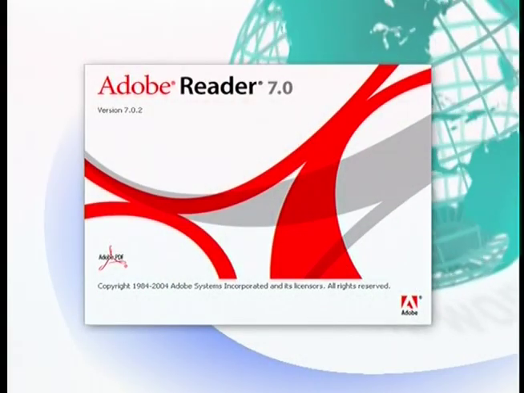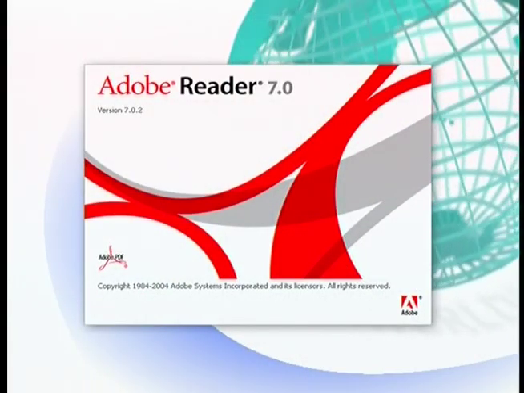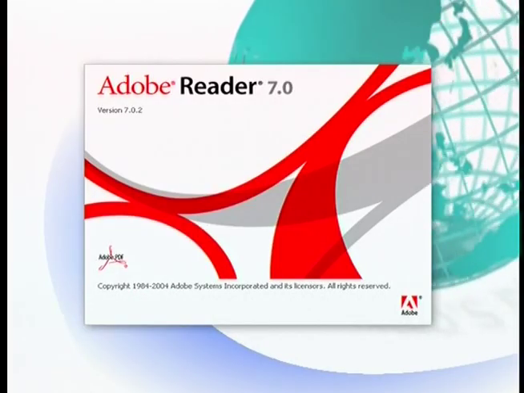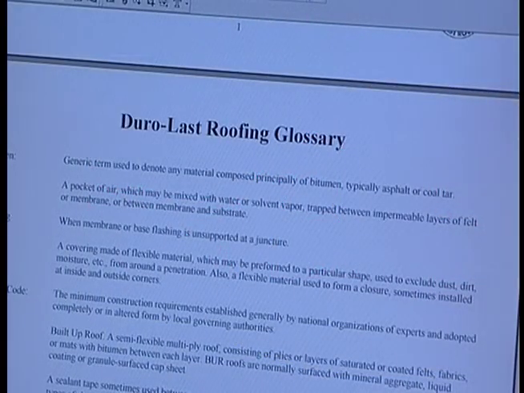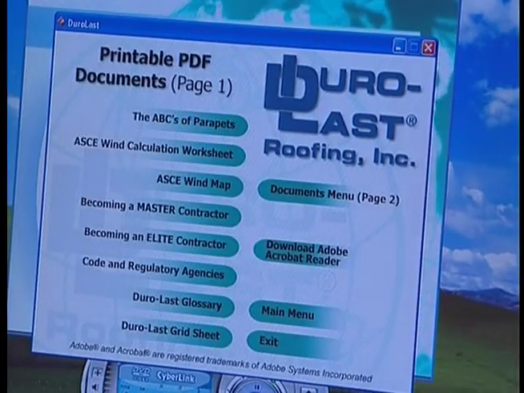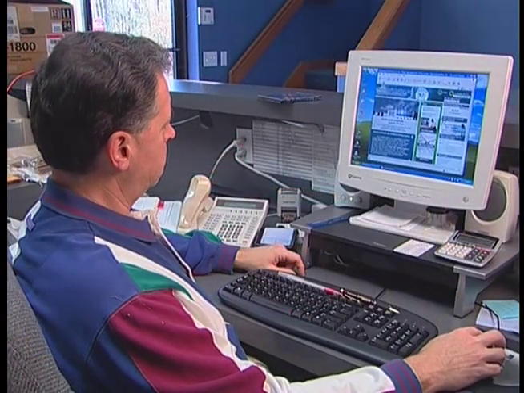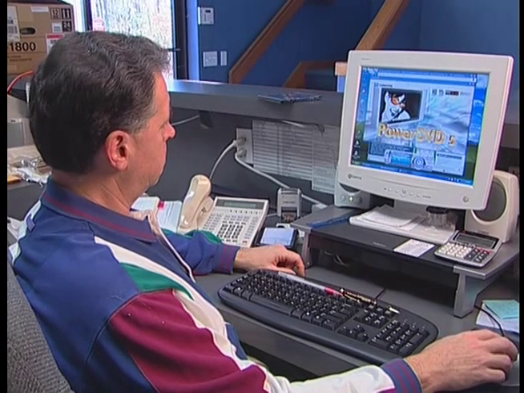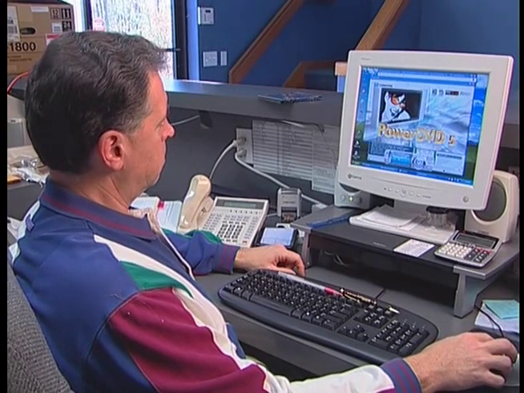Your computer must have the current version of Adobe's Acrobat Viewer software in order to view and print PDF documents. Closing Adobe Acrobat will return you to the last DVD screen you opened. Finding your way through the DVD is simple. Just click on a direction or topic button and the DVD will take you there.